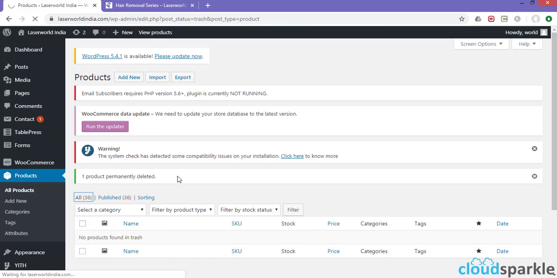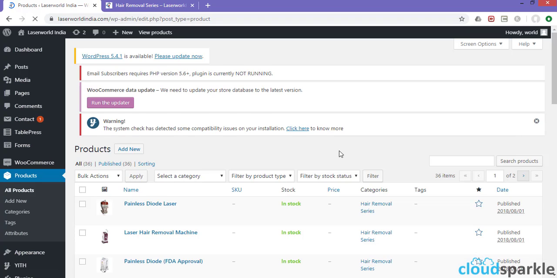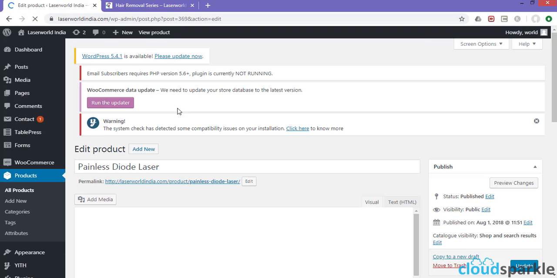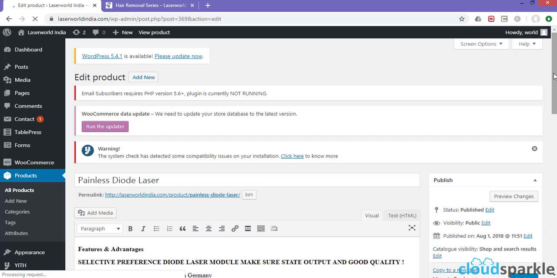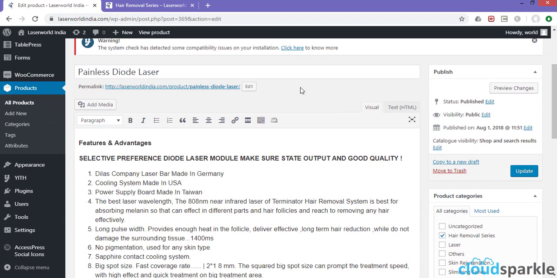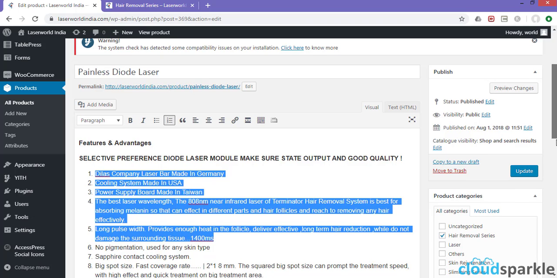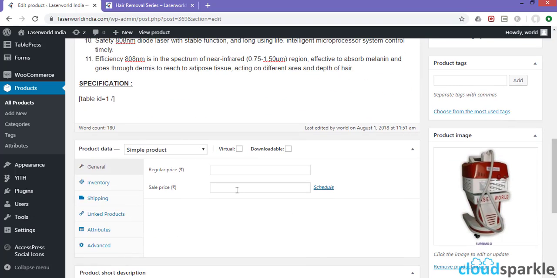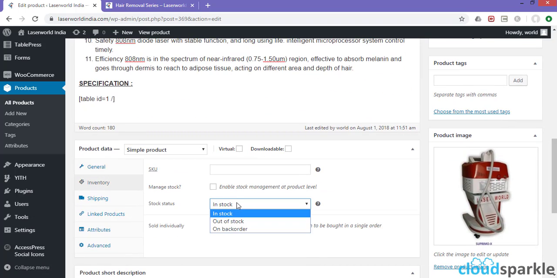Let's say now you want to edit a product, right? So we are on the list. Let's say we want to edit painless diode laser product. So we'll click on edit. So the product is displayed. Here we can edit anything. We can change the product name, we can change the description, we can change the category, we can have 2 categories also. We can go to inventory and we can change out of stock or on back order.